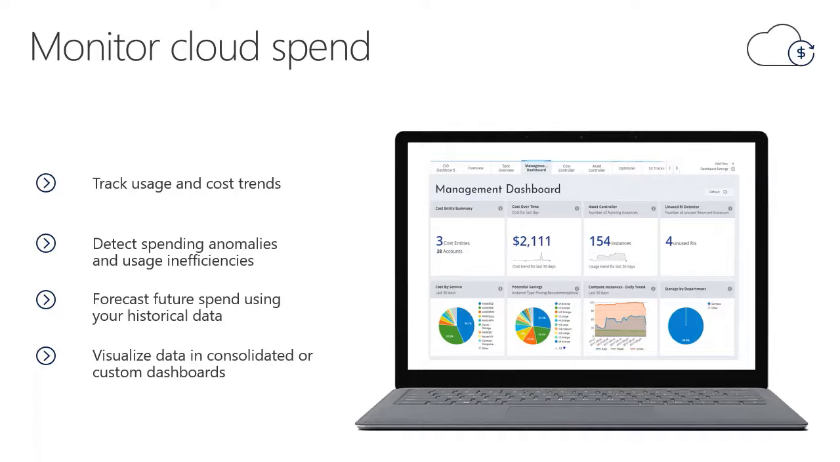Like, for example, if one department is overusing a certain resource, I want to find out about it and also make a stop to that. And you can also forecast future spending, because a lot of our customers like to be able to be aware, or at least be able to predict how much they're going to be spending on Azure in the future, as they add more and more workloads on the cloud. And it's also displayed via a dashboard.